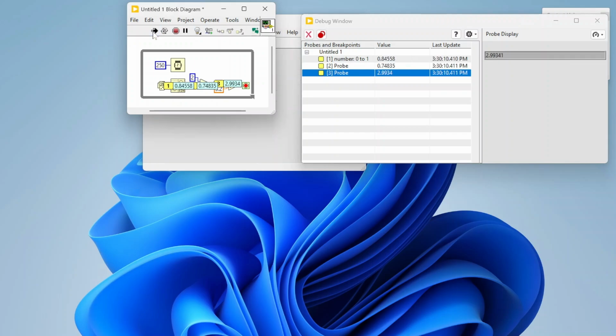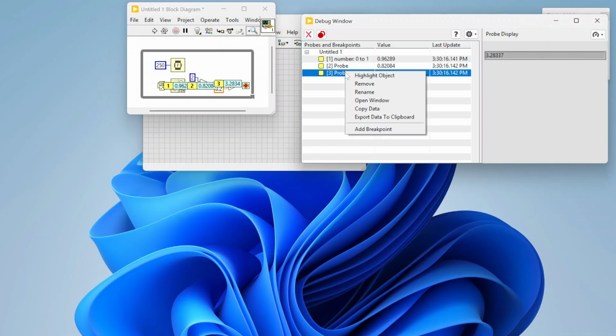Then if I run this code, I can actually see all of these values update in real time. I can see what 1 is, what 2 is, what 3 is. So I didn't need to add indicators. I can just view everything from here. And then, there are some other tools here you can use.